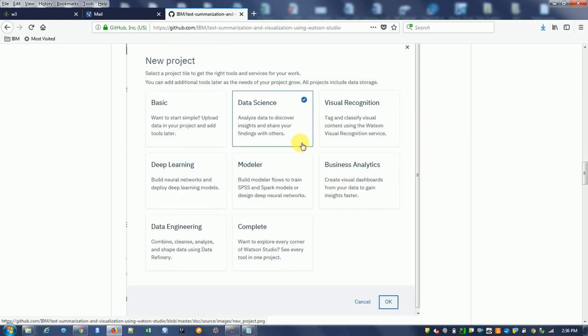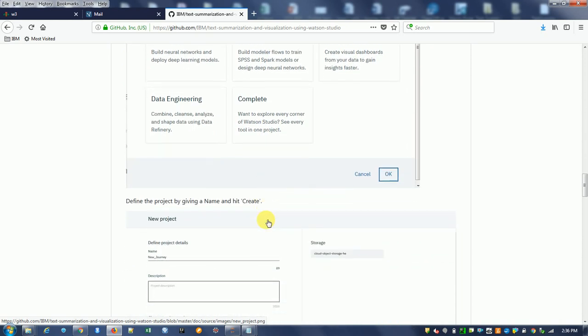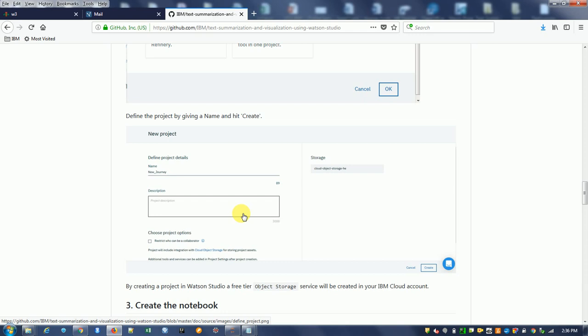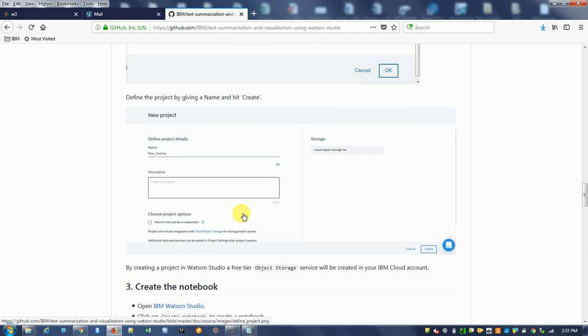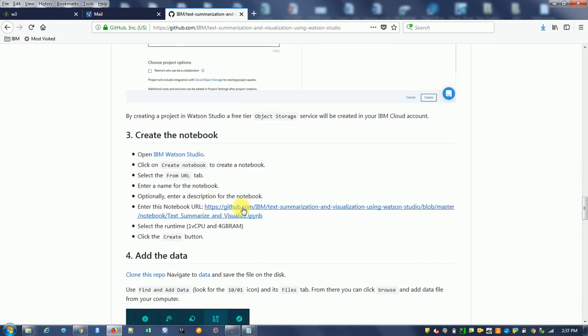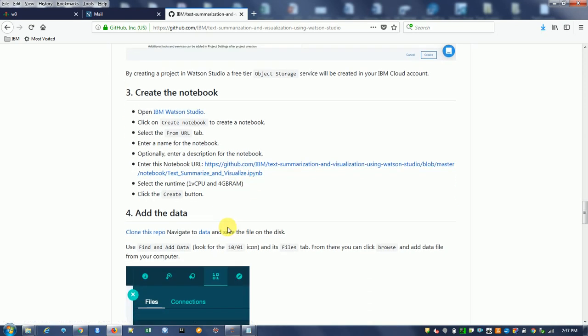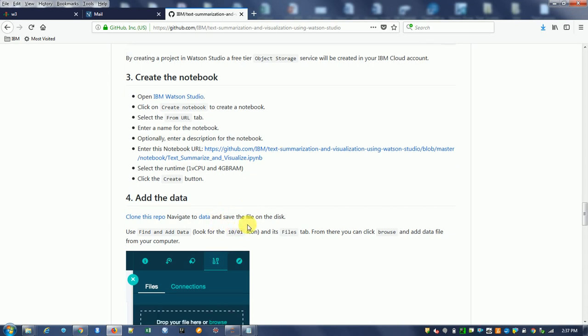You can see that you can create an instance using data science, and you can define the project by giving a new name, and then move to the next section where we create the notebook. We open the instance, and then we select from URL, and then put this URL which is listed here. This is where we have created the notebook which has all the functions which are needed to summarize and visualize text. All you need to do is just use our notebook, and then you will be able to see the results in the Watson Studio platform.